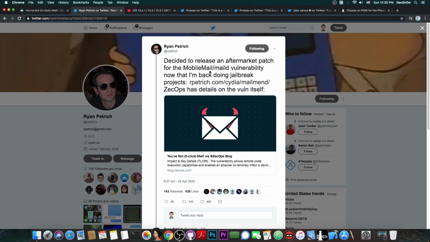So this is actually quite cool to see that the jailbreak community has put together a fix and Apple hasn't. This is pretty serious, Apple, I'm looking at you. At any rate, let's go back to what's currently going on in the jailbreak community.